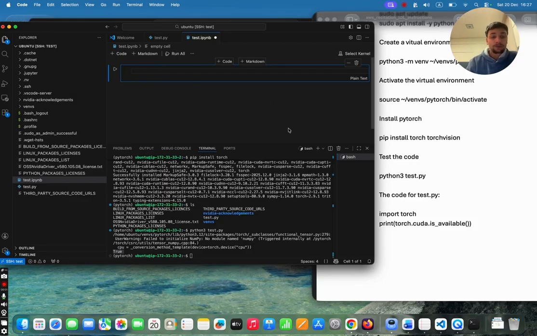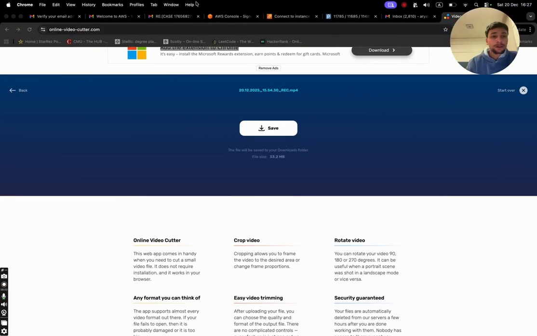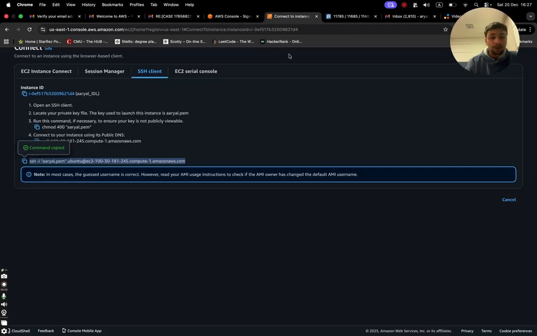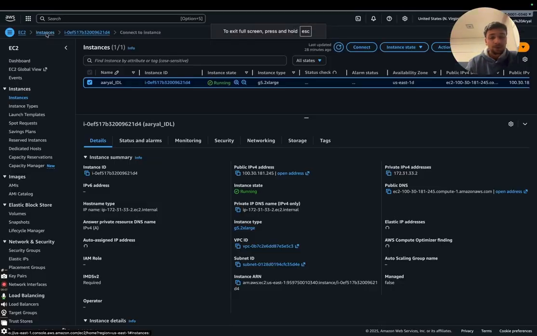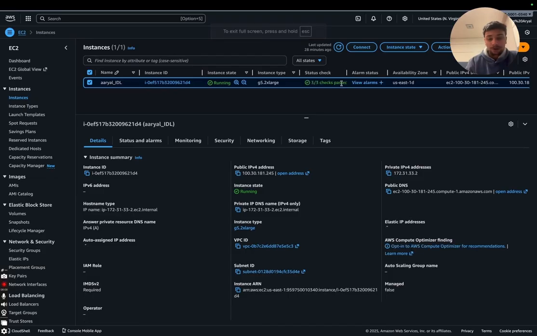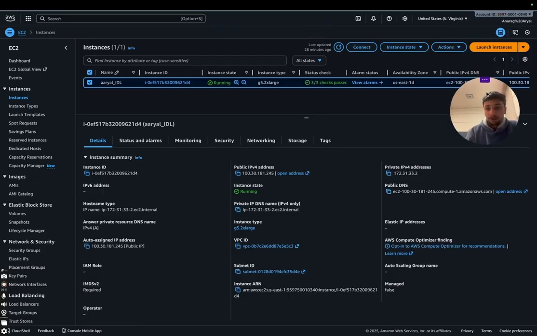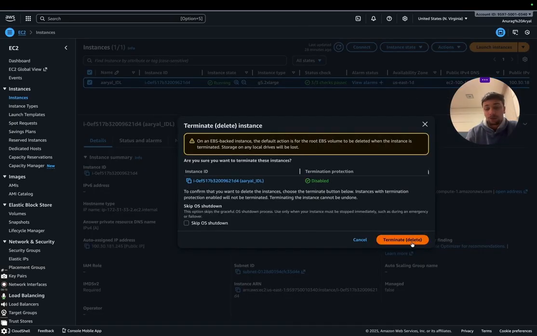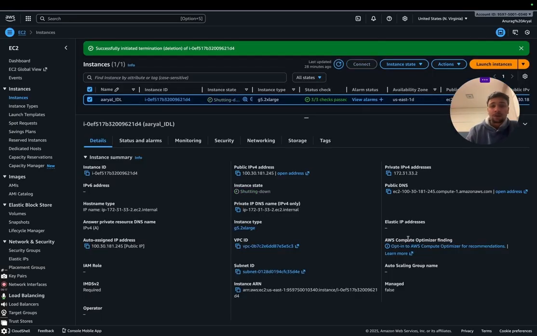Once we are done with that, go back to your instance, look at the instance state and terminate it so that you don't have more costs incurring on your account.